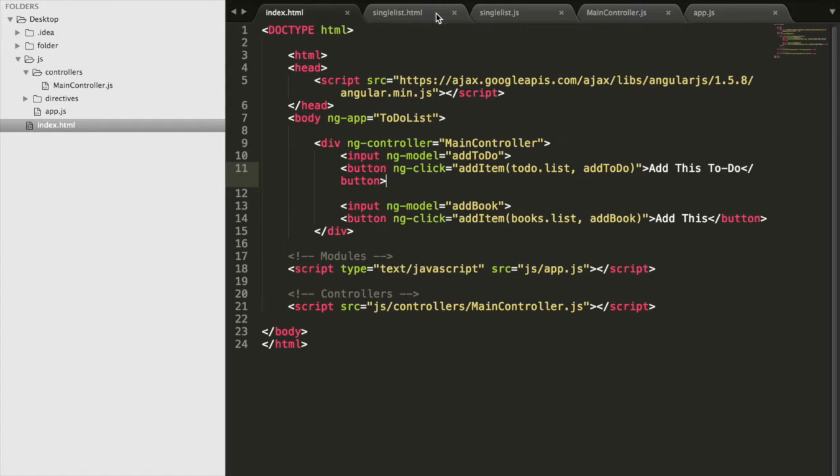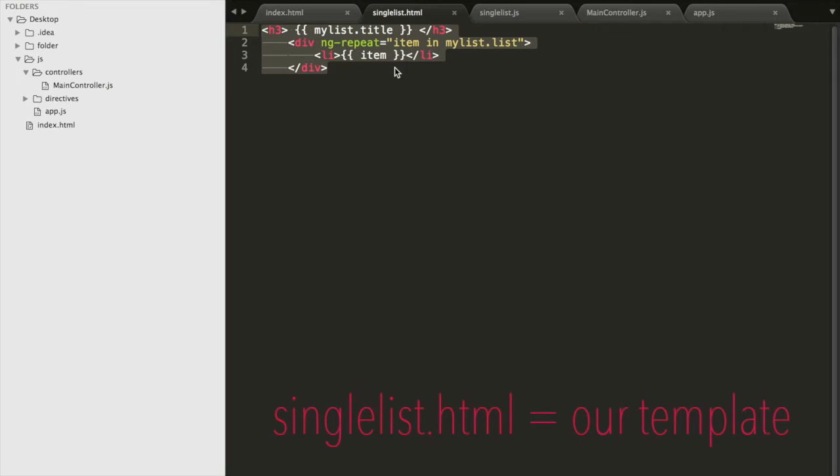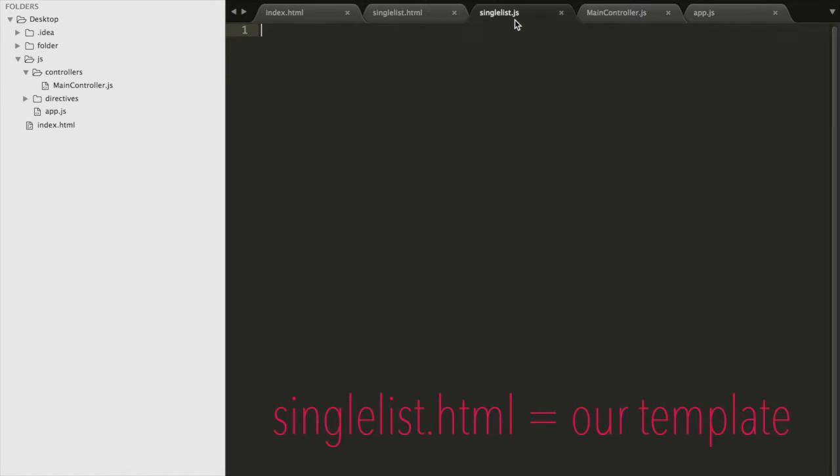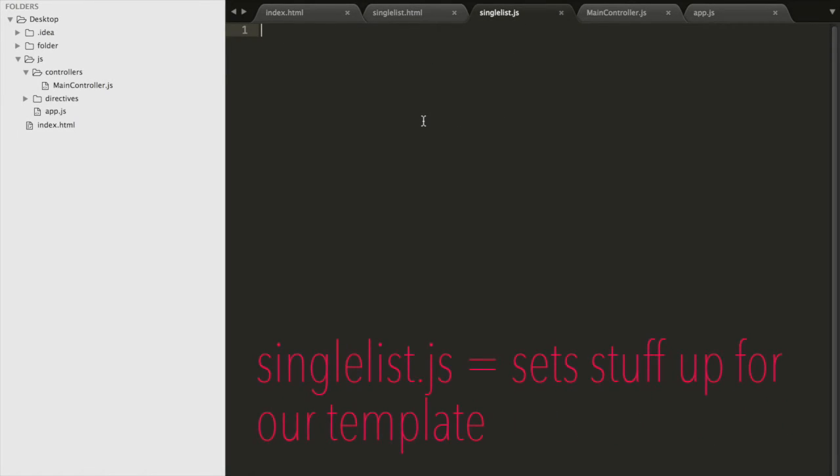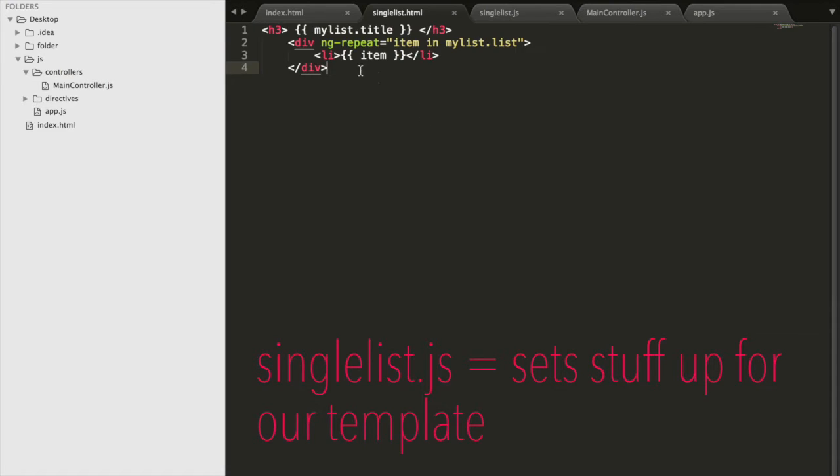Now, this directive isn't done yet. We just wrote the template for what our directive will run, but we still need to set up the fact that this is a directive I can call, and it's going to set some things behind the scenes before this template is run.